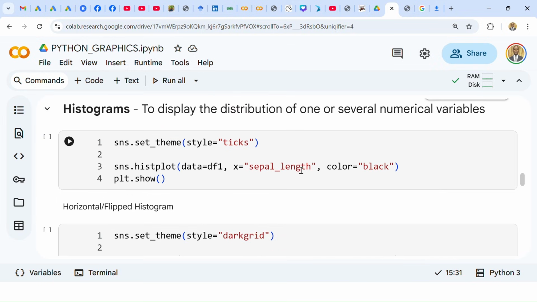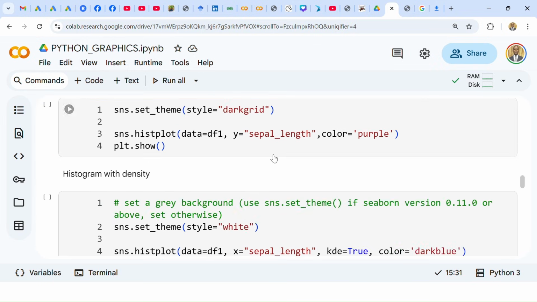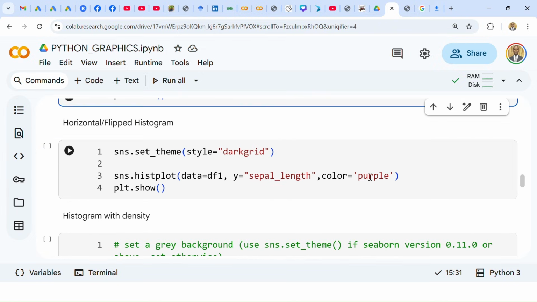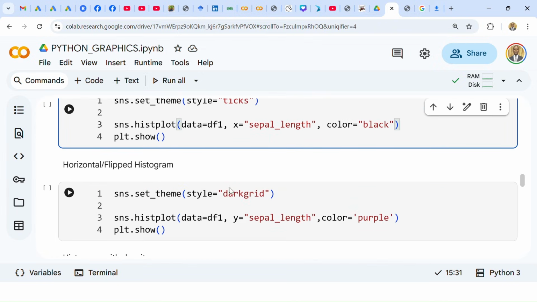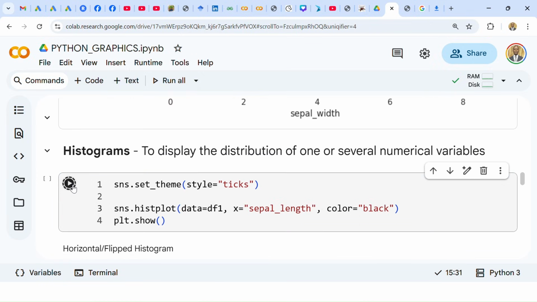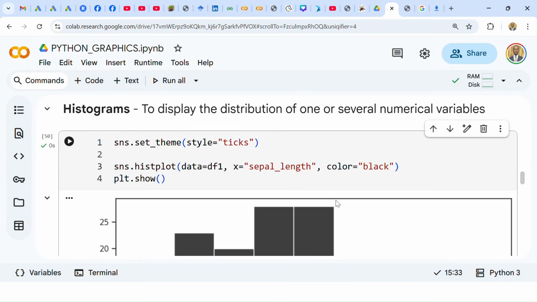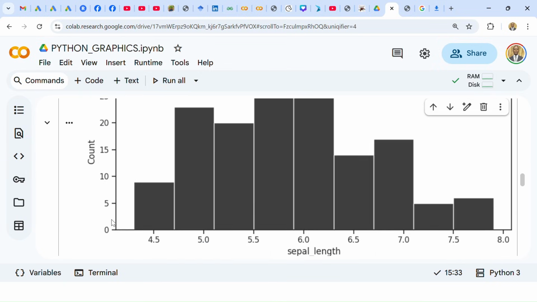Sepal length here is on the x-axis, or the same sepal length you can put on the y-axis. The color here is purple, the color here is black. What is happening is we are using the same dataset, the same one but flipped on its side, horizontal. Let us do this one. The color here is black, and the ticks, which means it does not have a grid inside.